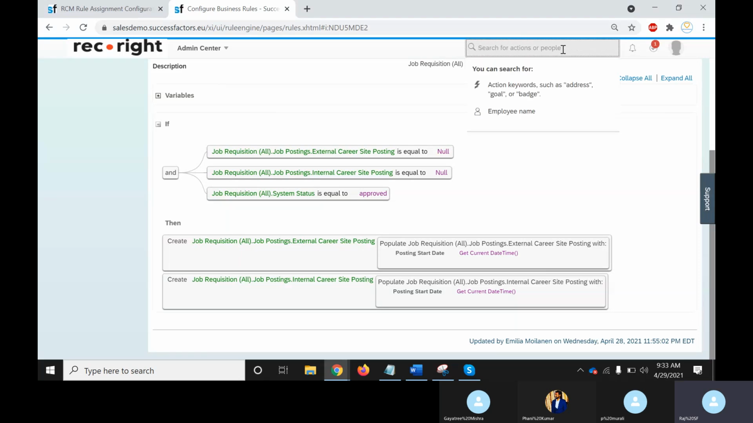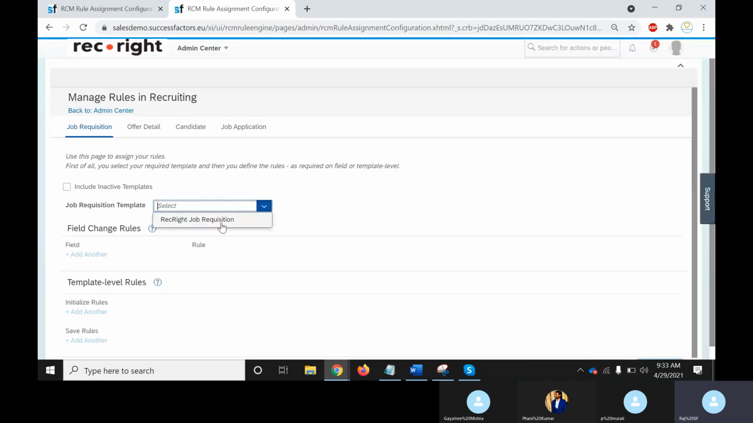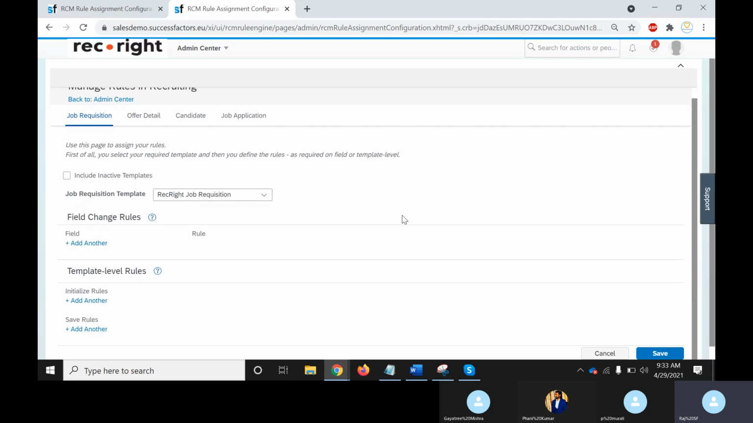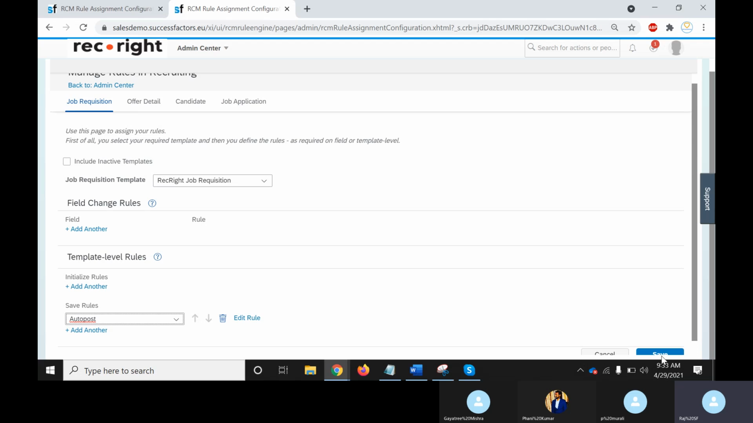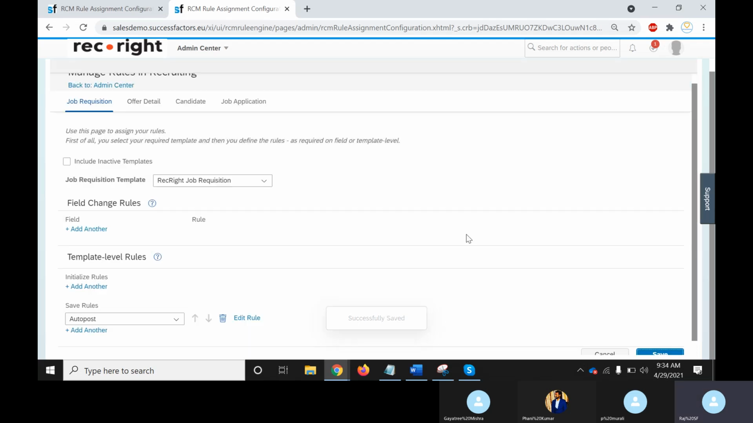So again what I'll do, I'll go to rules in recruiting, and here I'll select the job requisition template. Whatever rule we created will pop up in the save rule, because it's based on the base rule, like auto post is popping up. So select this auto posting and click on save. So we successfully created a rule and successfully assigned the rule to your template.